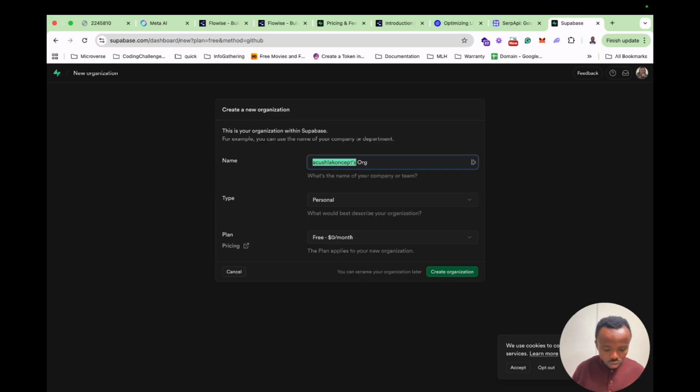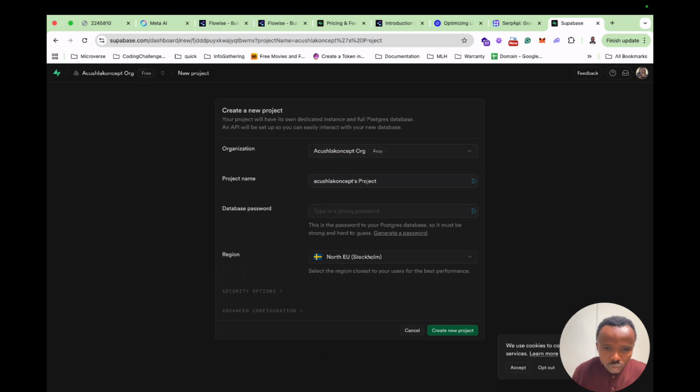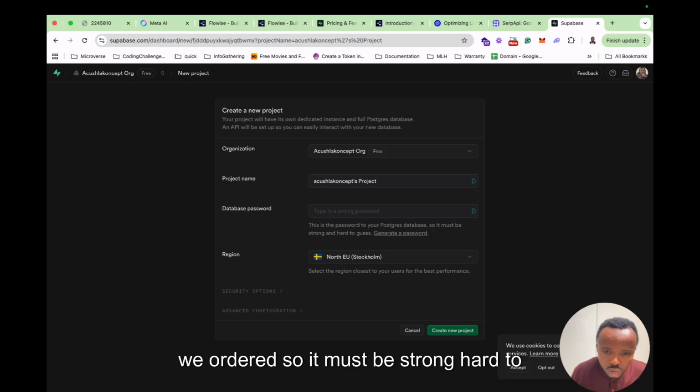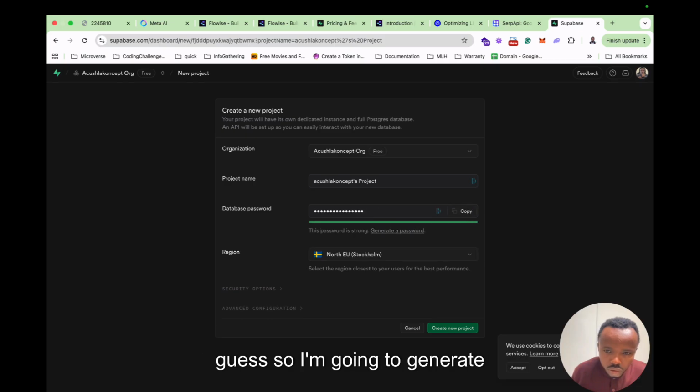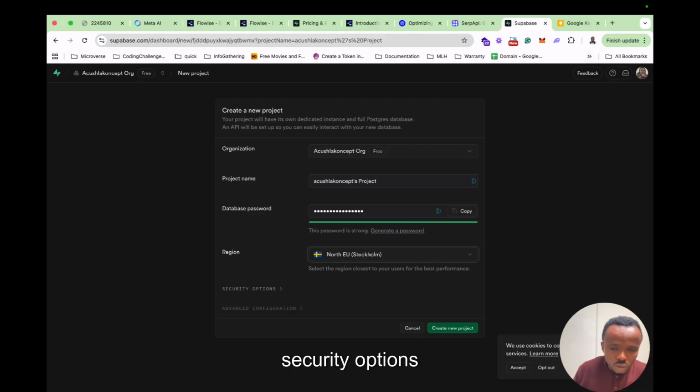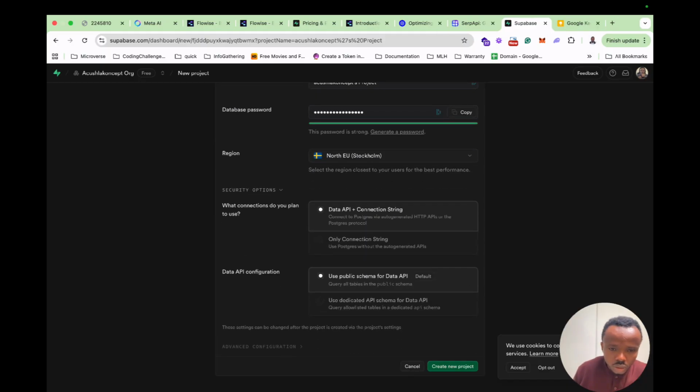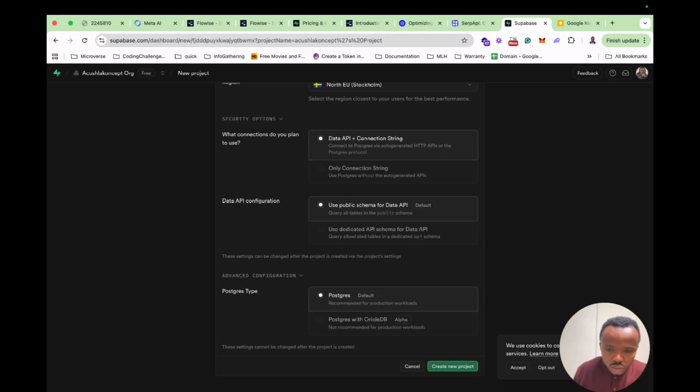Okay, let's say Exquisite concept, personal, yeah, let's do this. This is the password, so it must be strong, hard to guess. So I'm going to generate this and save it somewhere. Security options, advanced, create project.